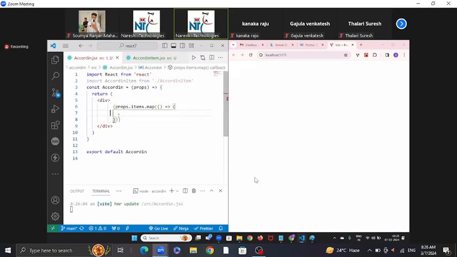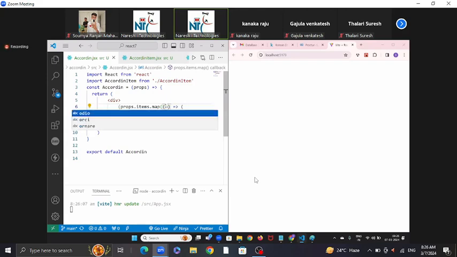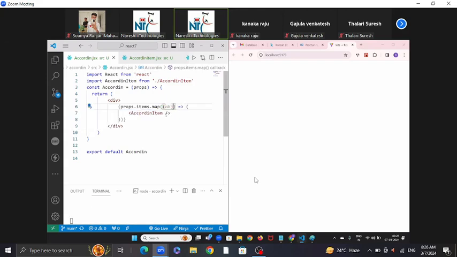Now in between, I will write my accordion item. And here, what this map will send every time is one value, right? Each time one object. Imagine the object is obj. So every object will have title and the content. Till now I did not make it any dynamic. First components, then props, then state. Slowly we will make it our application.